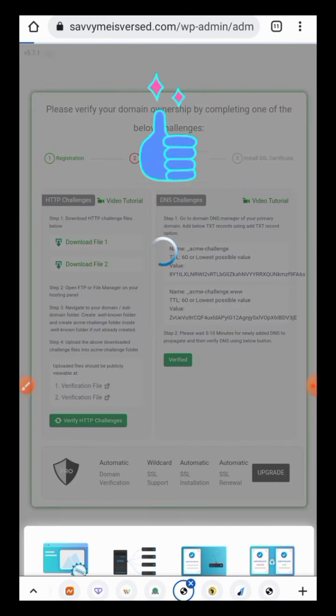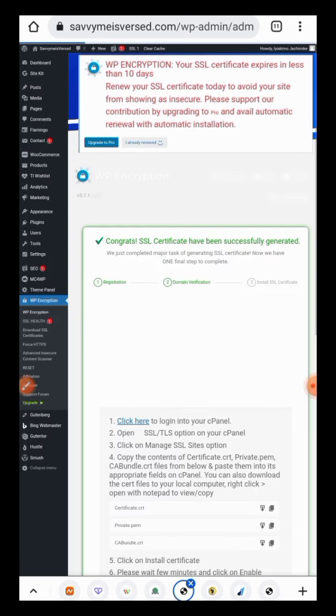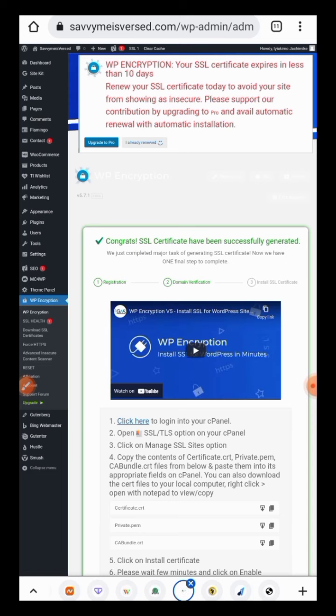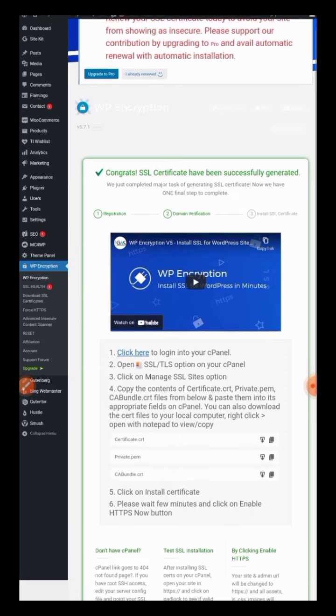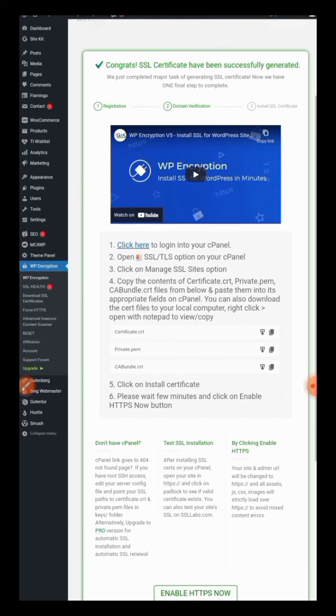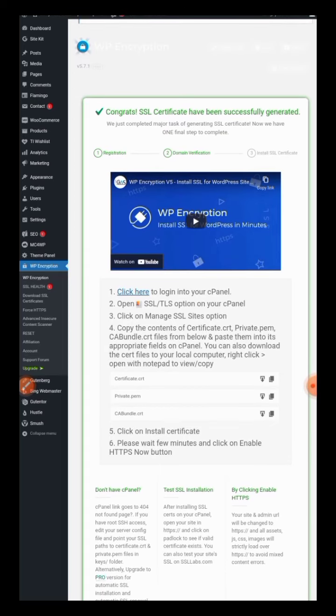Correct. You can see it is verified. So this SSL certificate requires 60 minutes to live. So I have passed successfully the second phase of this SSL generation. I have passed it completely well. So the next step now is, it says click here to log into your cPanel. Open this SSL TLS option on your cPanel.